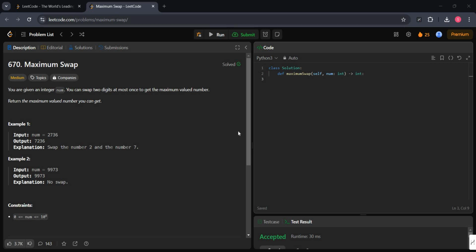Today we are solving a super interesting problem of Leetcode and the title is maximum swap. So it's a medium level difficulty problem. Let me read out the description. You are given an integer num. You can swap two digits at most once to get the maximum valued number. Return the maximum valued number you can get.